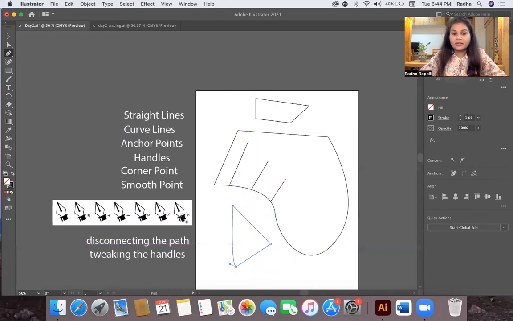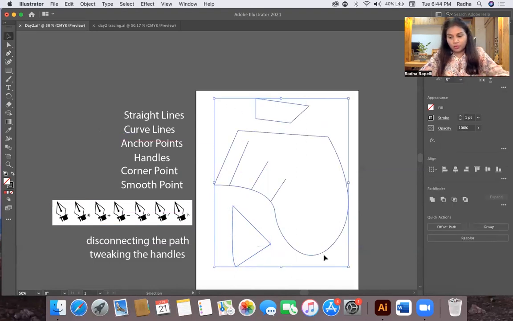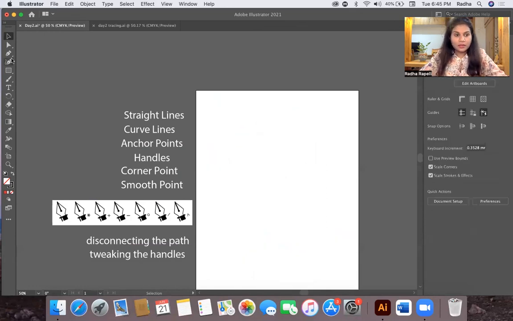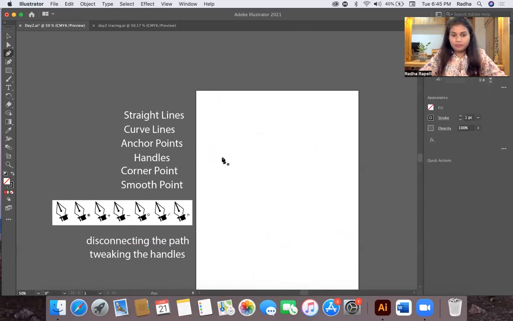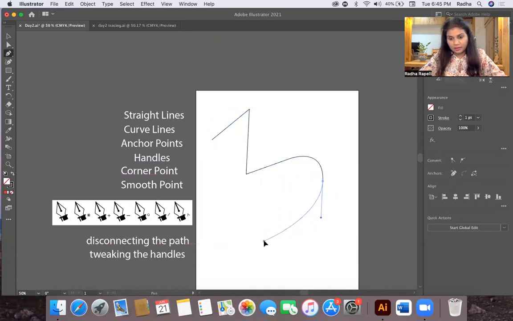All right. Now there is another point, that is convert end point. Now what do you mean by convert end point? Let me show you this. This is a very useful tool. I am using the pen tool. Clicking on this, just click, click, click. Now I am drawing a path like a curve. Click and drag. Click and drag.